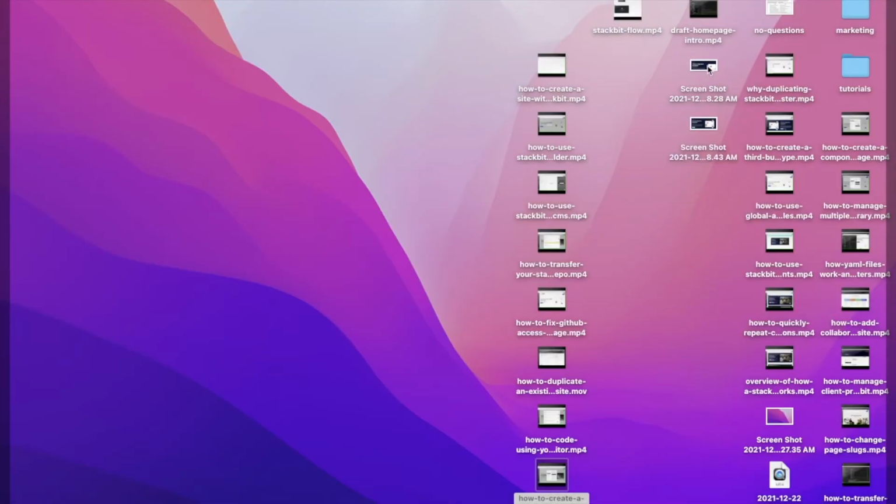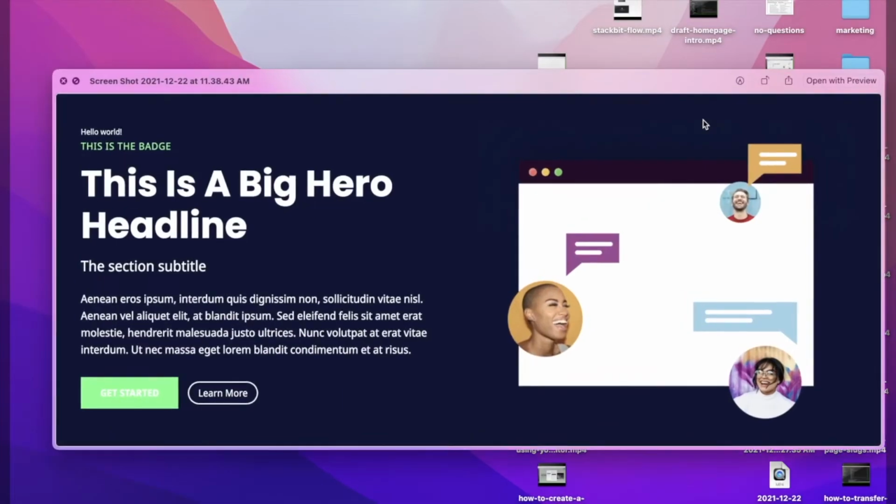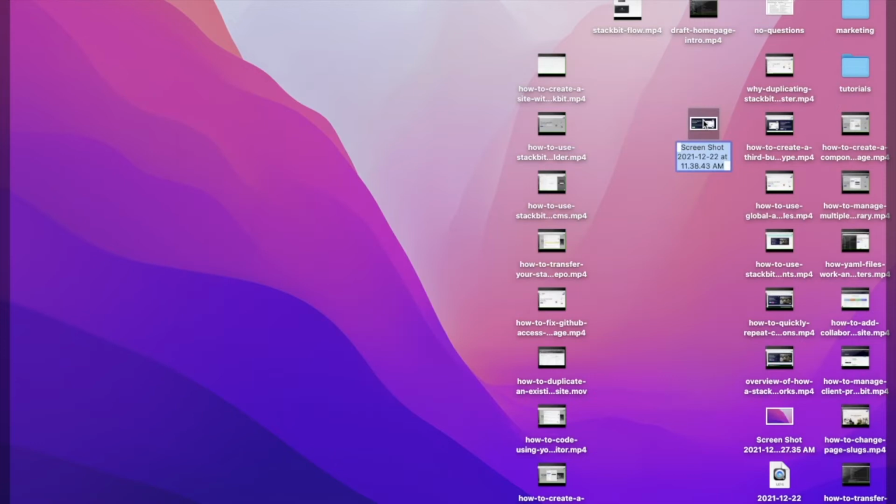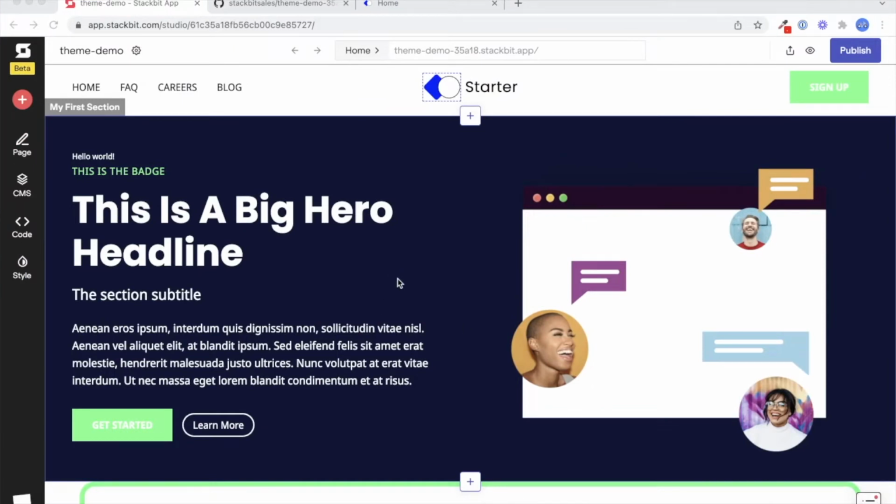But so here I have the screenshot right here, right? So this is going to turn into our preset. I'm just going to title this my first section preset, and because it's a .png, we'll give it the .png. Great.